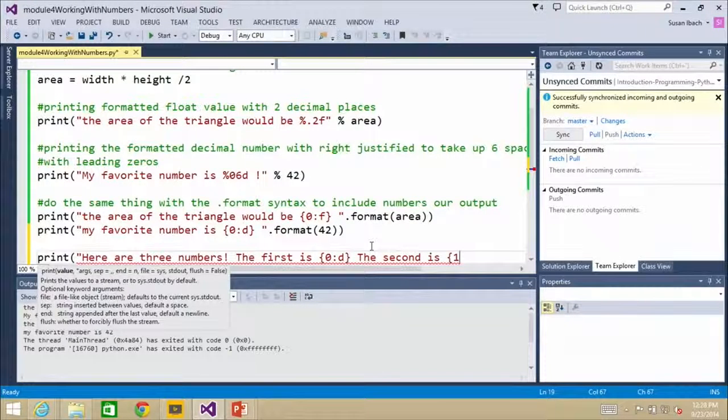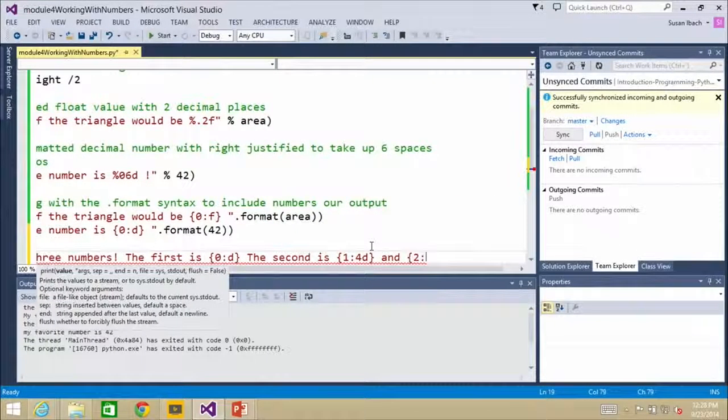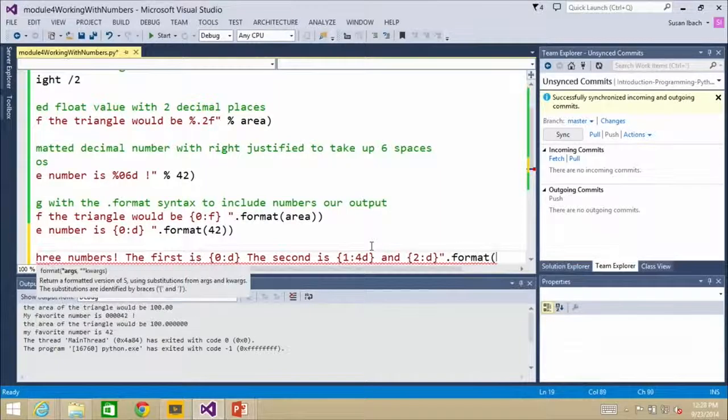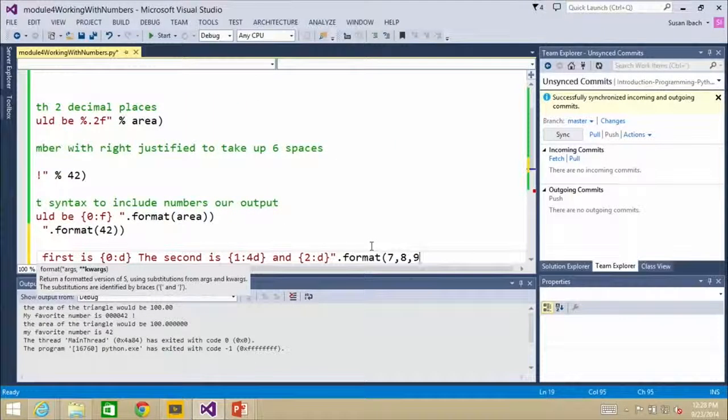Just remember, you start counting by 0. And that is pretty consistent across most programming languages. And let's just format this one differently, just to prove that we can specify different syntax. And then the last number is going to be 2, colon, and it's also a decimal place. And then I just do my dot format, and I say my 3 values are 7, 8, 9. So I just use commas to separate the different values that I want to pass.